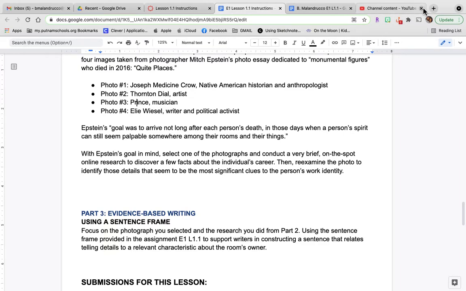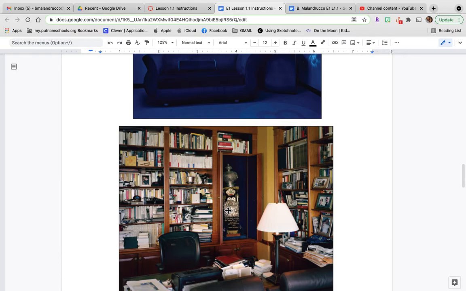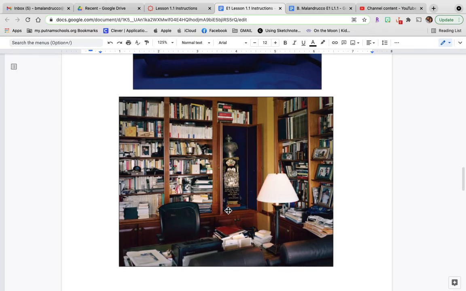But yeah, do a quick on-the-spot research, and find some stuff about them that relates to the picture of their office. And remember, these pictures were taken shortly after they passed away.